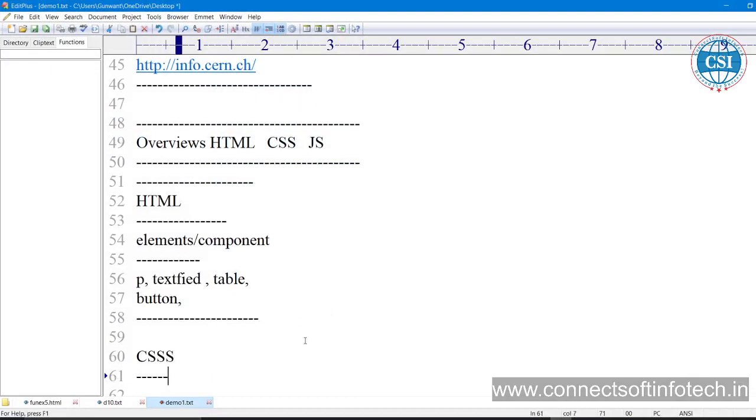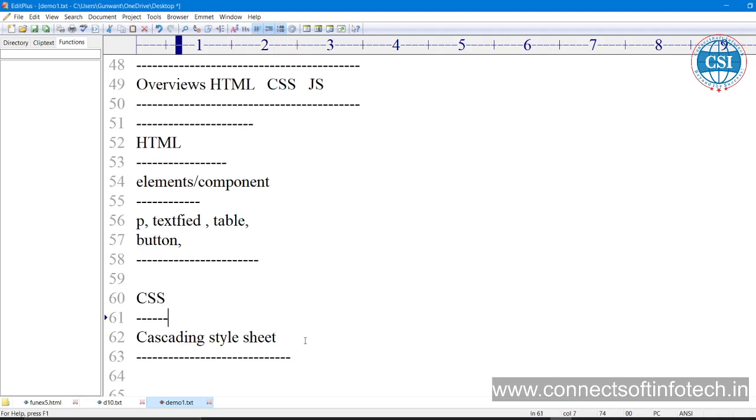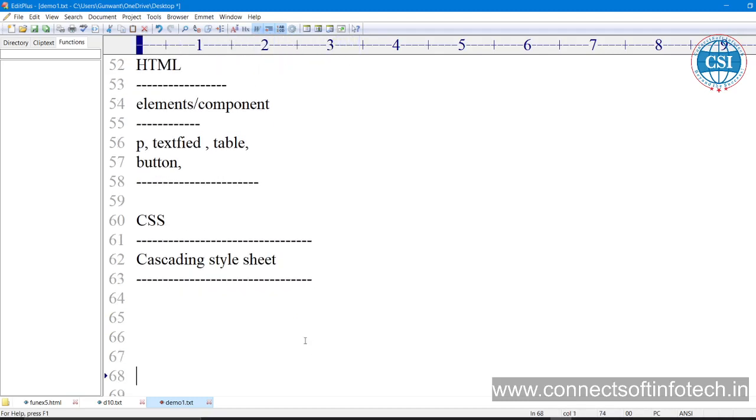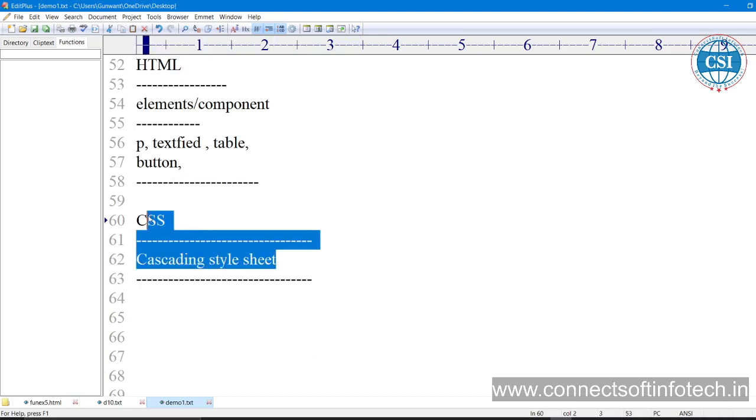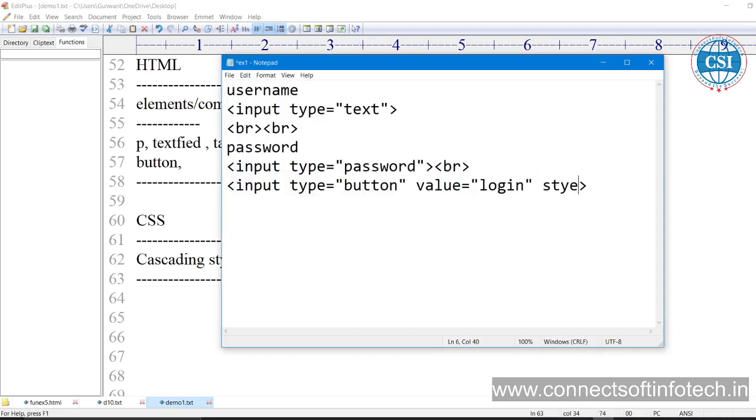For what purpose do we require CSS? CSS is Cascading Style Sheet, which allows you to customize the website. Customization means we use style sheets to increase attractiveness. So see here, I want to give some color, so you can write a style, then you can give the color, whatever color you want.